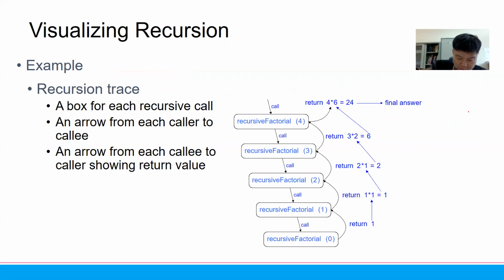So for example, if you want to call the recursive factorial 4, after you have the call 4, you want to have 4 multiplied by 3 factorial. And then after we have the 3 factorial, we want to split again. The 3 factorial is the result of 3 multiplied by 2 factorial. So we have this one.